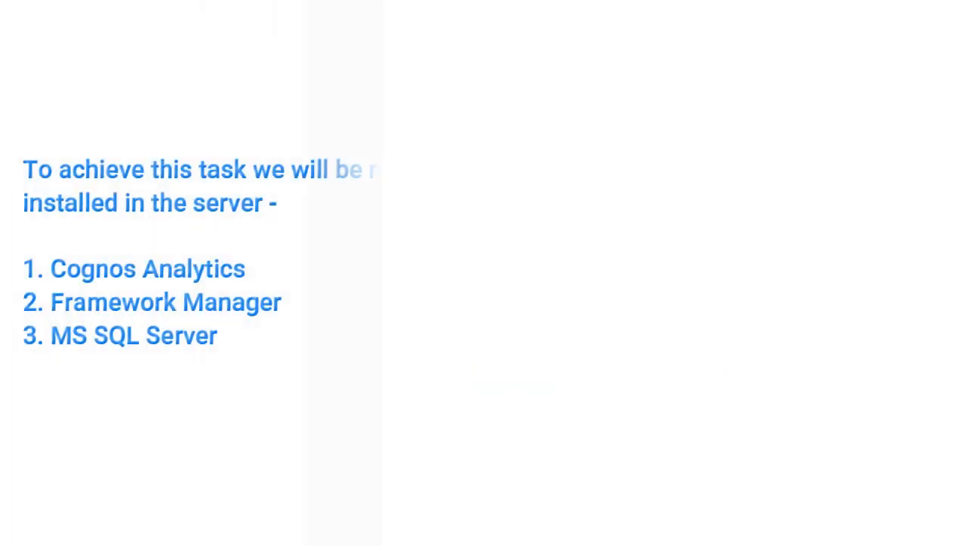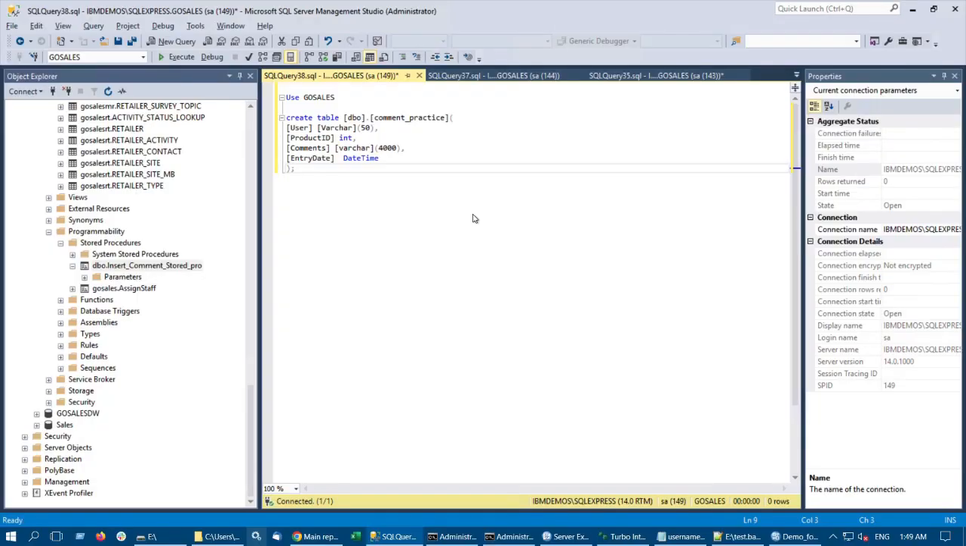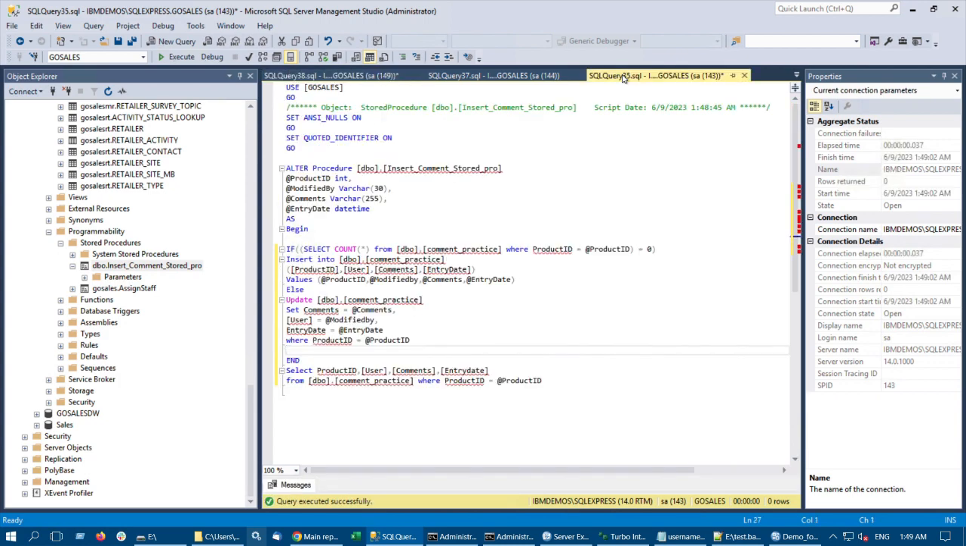In this video, we will be demonstrating how to add comments from Cognos Report to database. First, open SQL Server and create a table called comment_practice with the columns product ID, user, comments, and entry date. Then we will create a stored procedure for performing insertion and updations of comments.